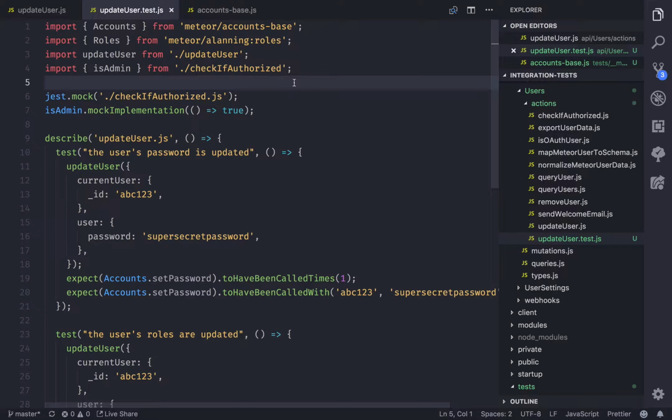I just posted a link up in the corner, so if you haven't watched that yet, give that a watch first before you dig into this integration testing.